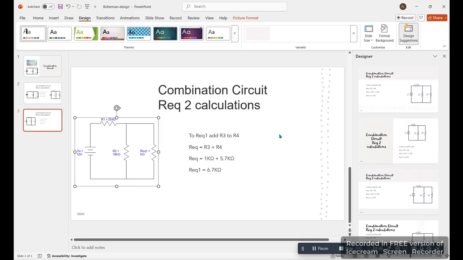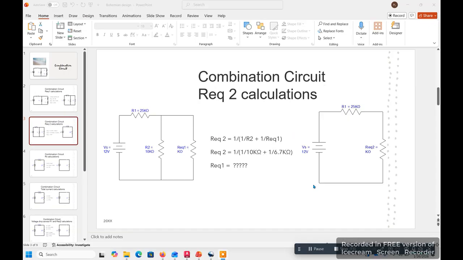I'm not going to go through all of this for you. I'm going to let you do this. So you go to AutoCAD, copy that next circuit, paste it in here, crop the picture, and then to find our REQ2, we're going to have to use the formula of 1 over the sum of 1 over R2 plus 1 over REQ. So we will write that formula and then put your values in there and do the calculations and come up with your total equivalent resistance.